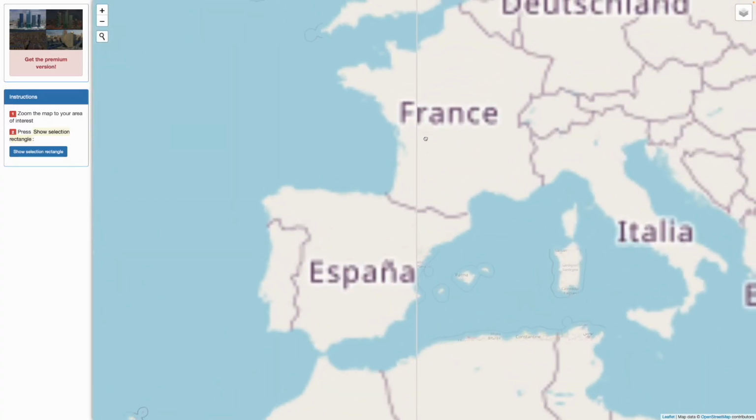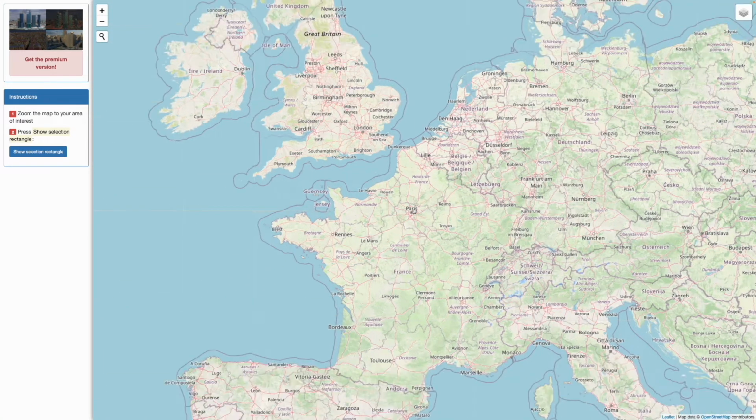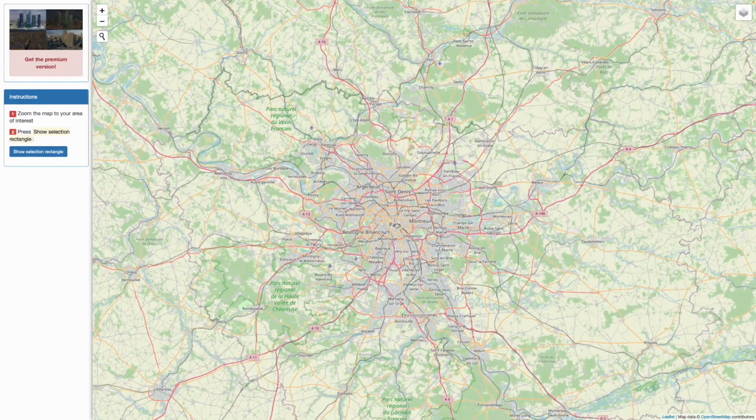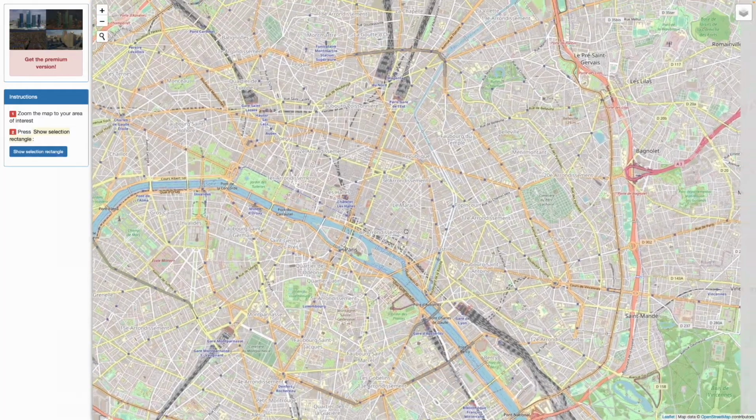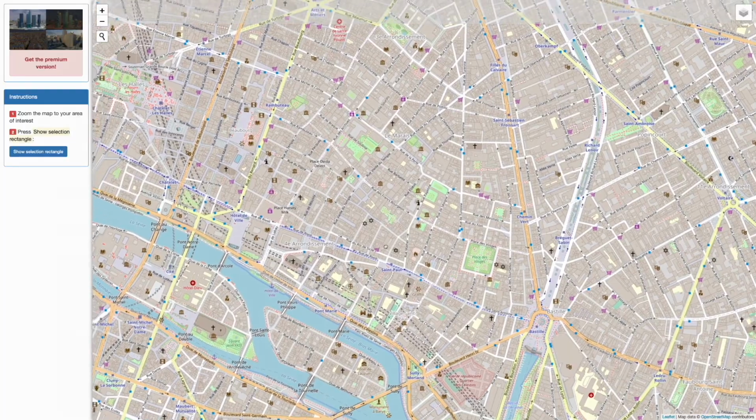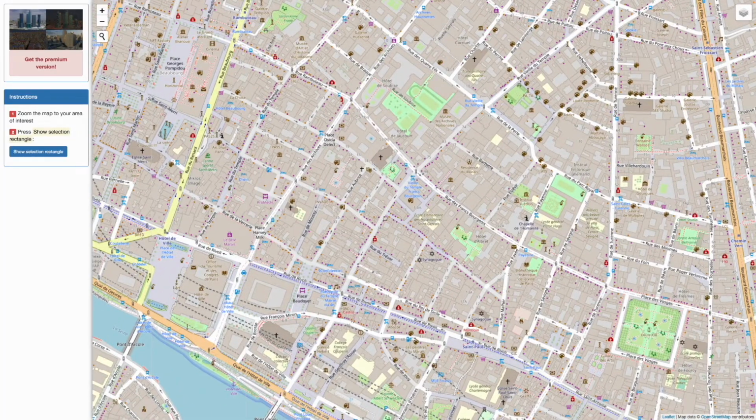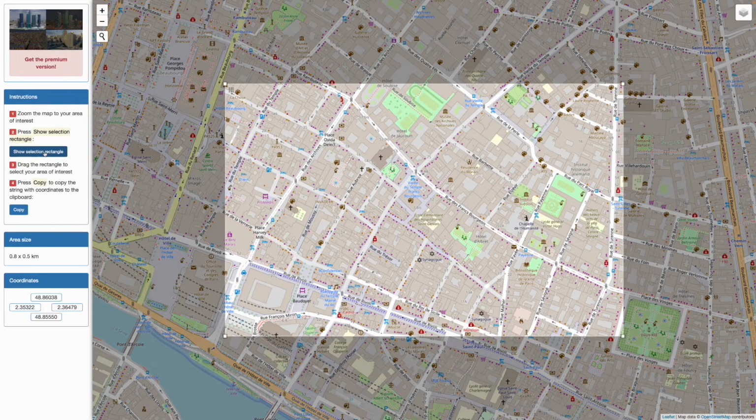In OpenStreetMap, you can then select the area you want to import. In this case, we will focus on Paris. And for example, we want to import this area here. So once you are on the area that you want to import, click on the Show Selection Rectangle button, which opens this rectangle that allows you to precisely select the area you want to import in Blender.